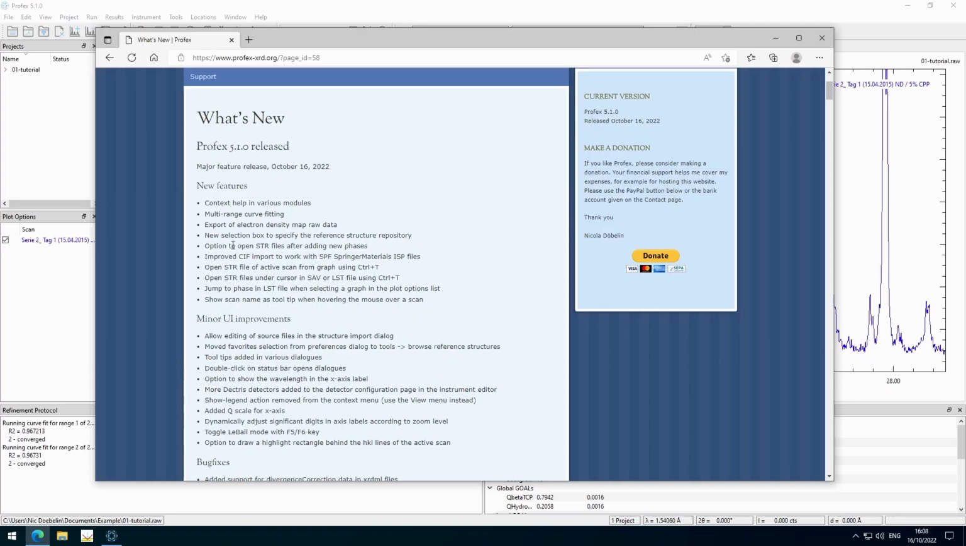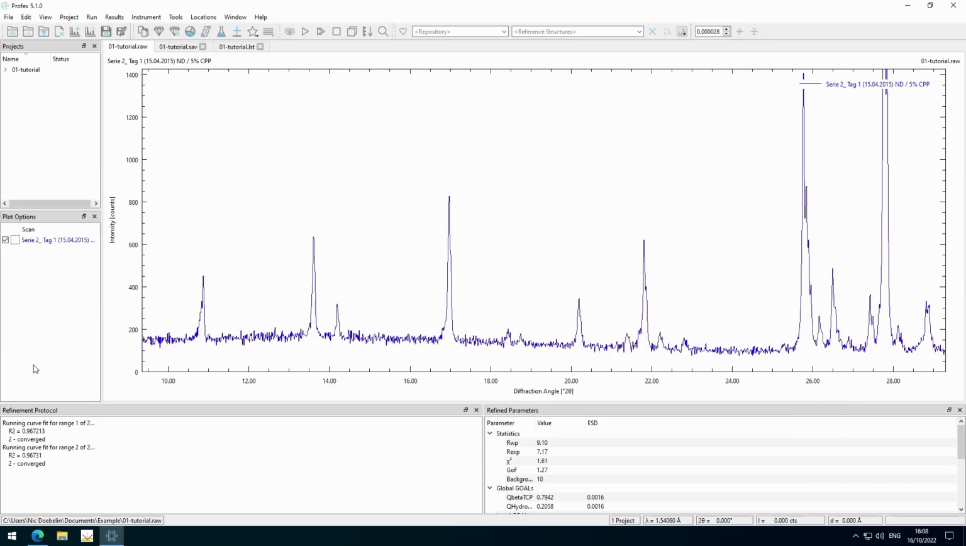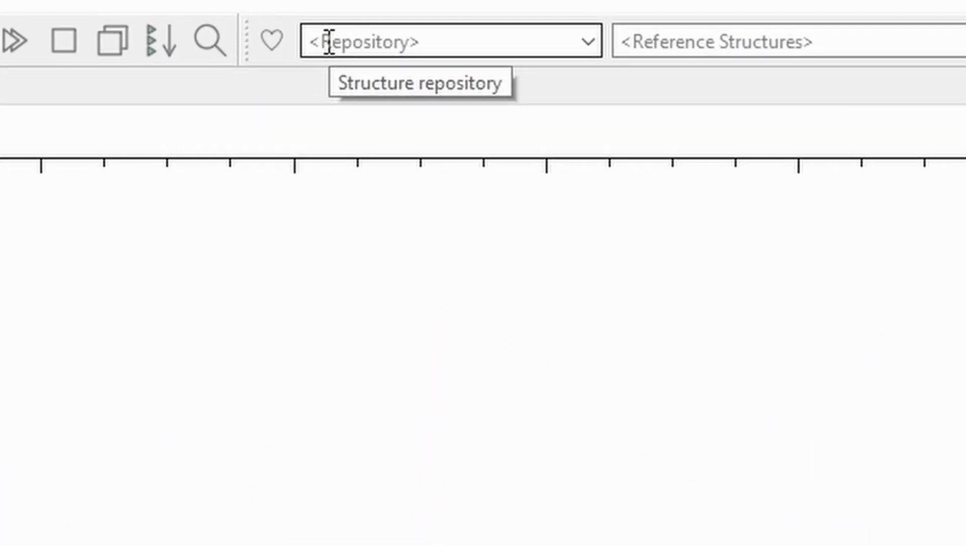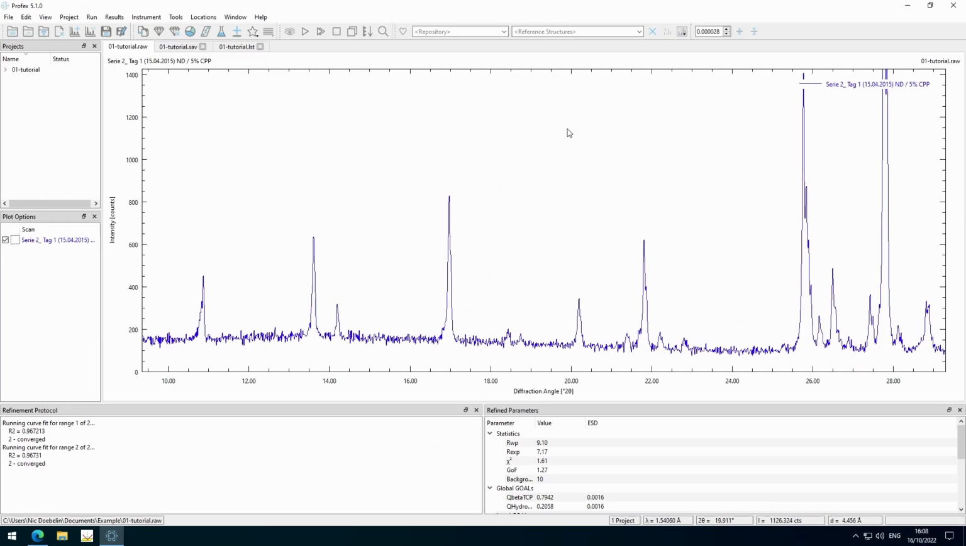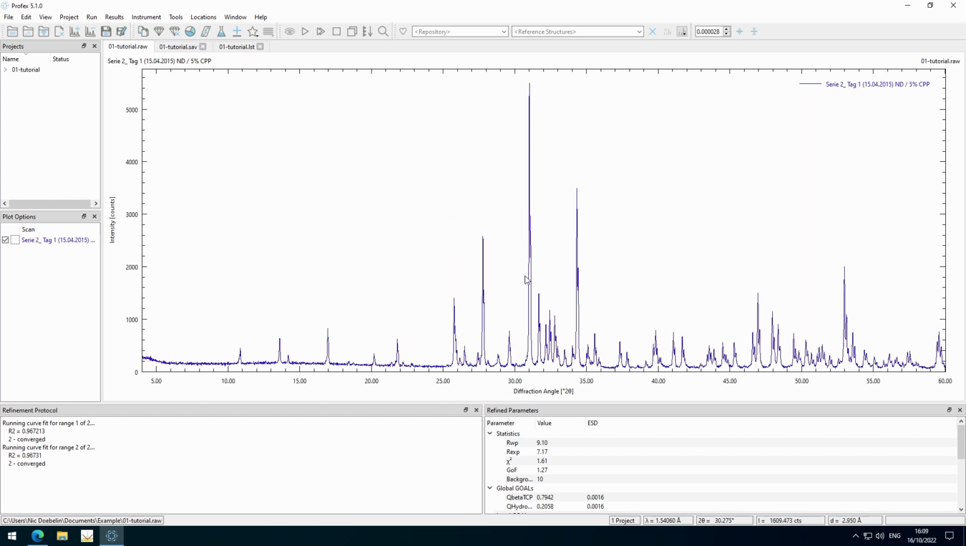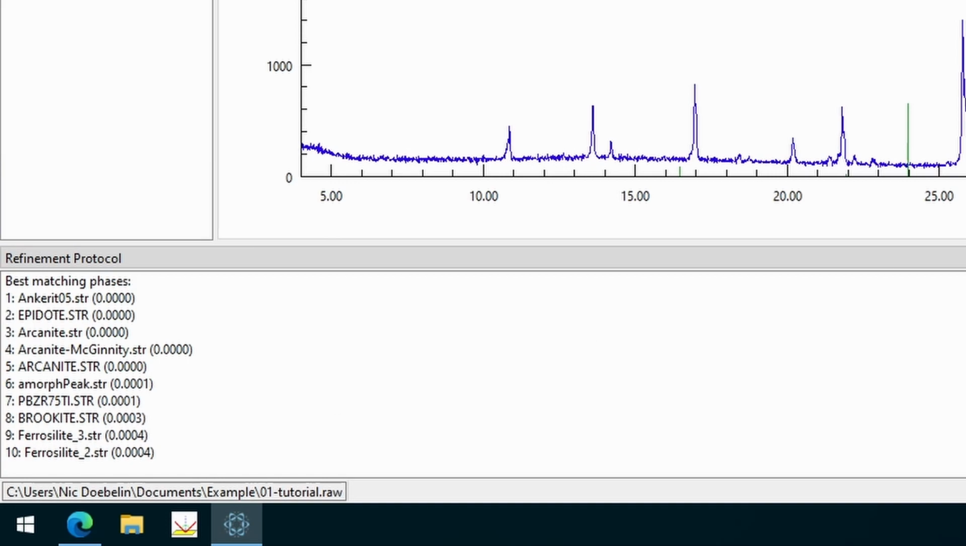The next feature is a new selection box to specify the reference structure repository. And this is probably the most prominent new feature. It's this box up here, the structure repository box, just next to the reference structure box. And since Profex includes more and more structure files in the structure repositories, it's getting harder to manage these files. And for example, if I want to identify this phase and I double click somewhere here, it searches among all the structure files included with Profex. And I often get a lot of nonsense suggestions.